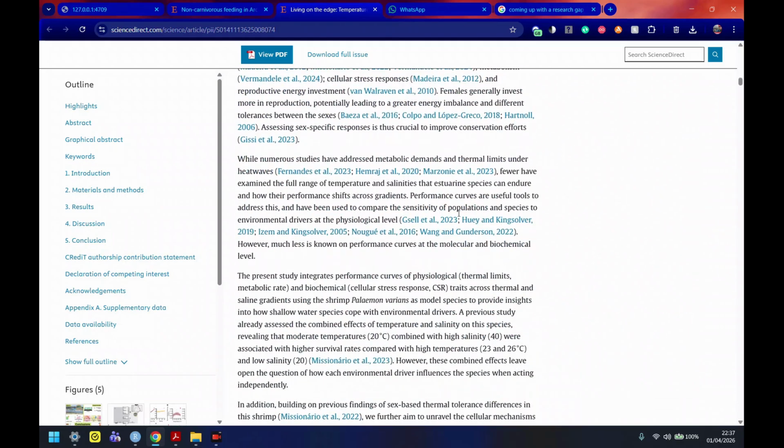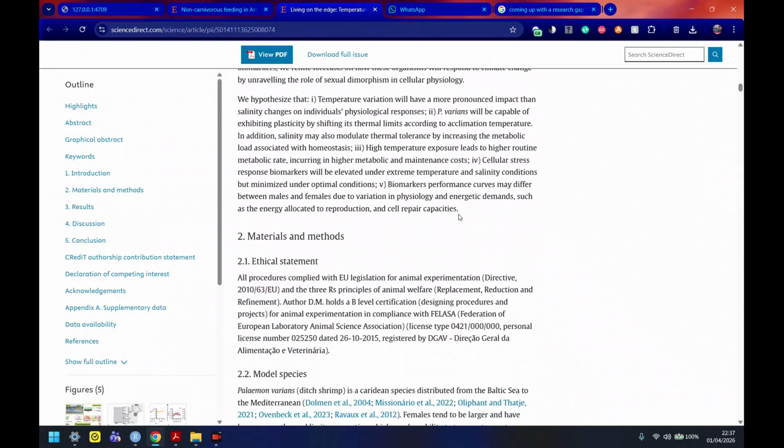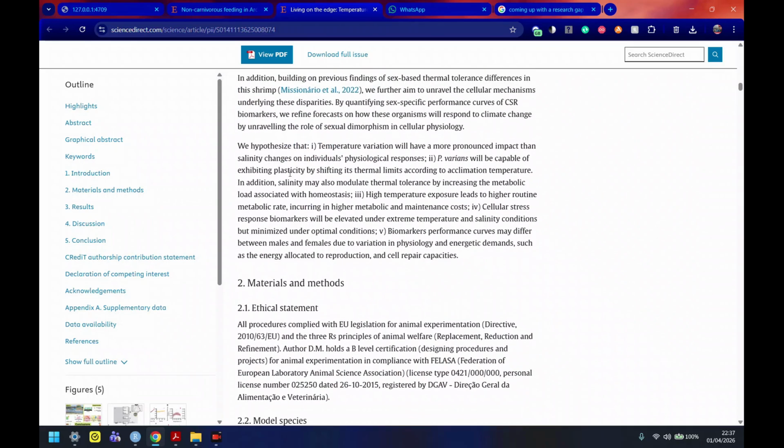Let's look at this one. I won't read too much into the paper, but here, we hypothesize, you're going to see the word hypothesize here, hypothesis. And here you've got a few of them. Temperature variation will have a more pronounced impact than salinity changes. Notice the direction of things here. They're really specifying that one is higher than the other, and they're going to use graphs and stats to check that.